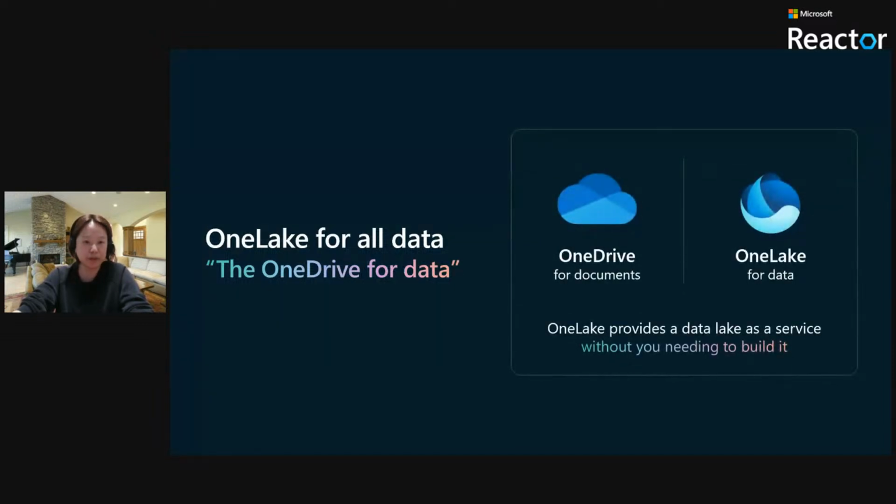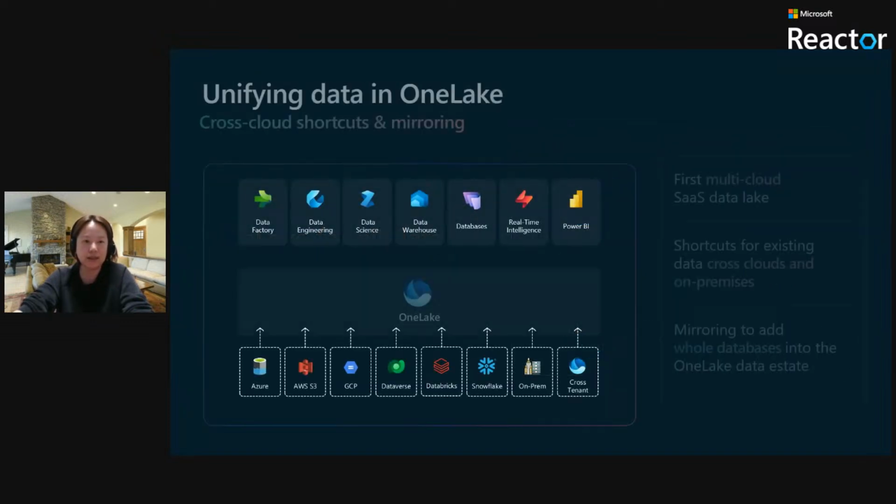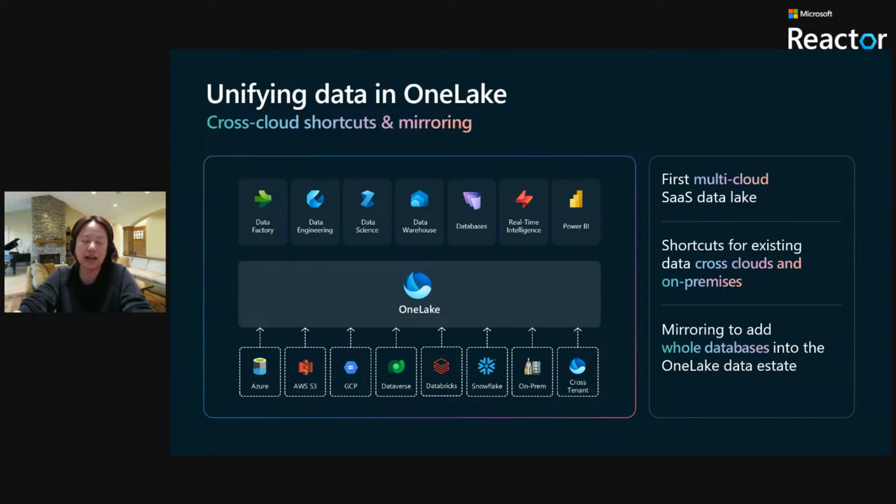So we talk about database mirroring. It starts with OneLake. As you may have heard, OneLake is the OneDrive of data in Microsoft Fabric. OneLake offers data lake as a service that you can use easily to store your data. It's also unified, to have one copy of data in OneLake. On top, you can do additional data integration, data analytics, and data reporting on the single copy of data in OneLake. And this is the first multi-cloud SaaS data lake provided in the industry.